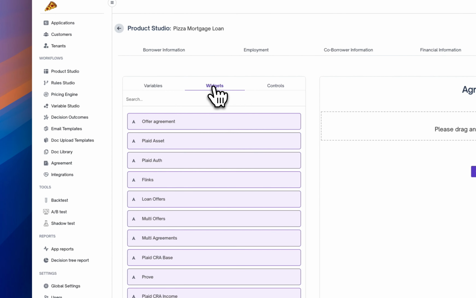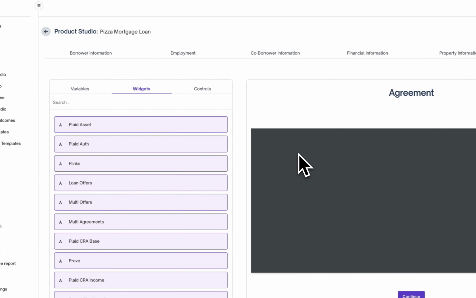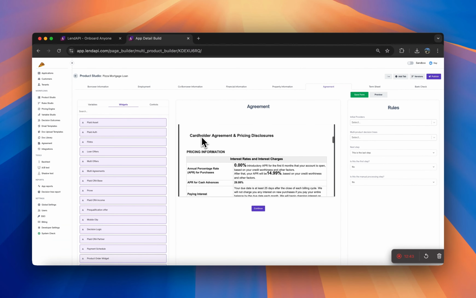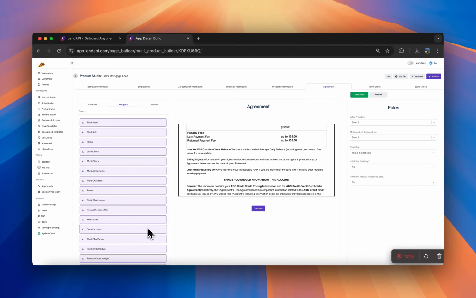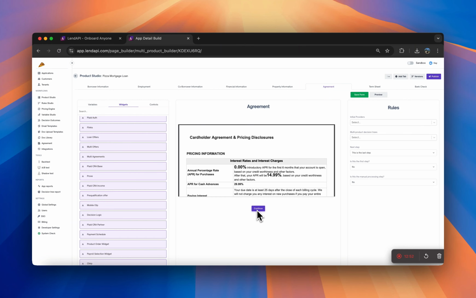And again, to do so, all you have to do is navigate to the widget section and then add in your offer agreement. So this is why we set the agreement type to be offer, because we also do have pre-qualification offer here as well. So if you set it as pre-qualification offer, this is where the offer agreement will live.